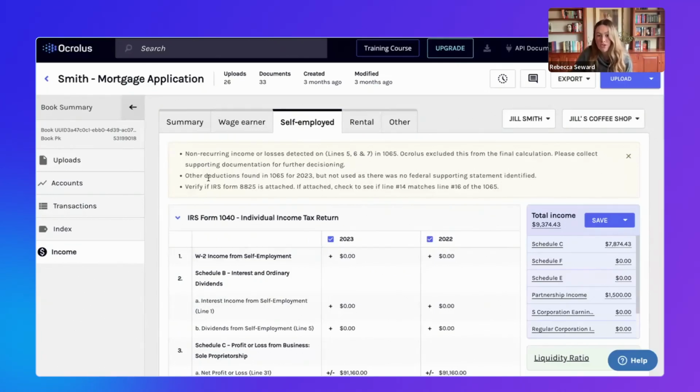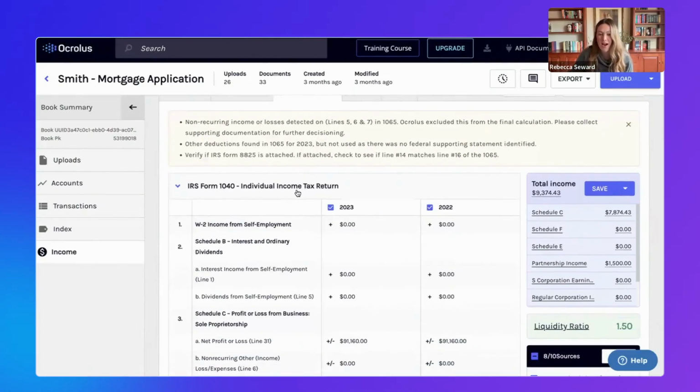We also have noted that there were other deductions found, but not used, as there were no federal supporting statements to show what that other deduction was, whether it was something eligible like casualty loss or amortization. So if we don't have that supporting documentation, we will not include it, but we will alert you that you need to take a second look. And then finally, if and when we do not have the IRS Form 8825, we will ask for you to validate that it is in fact in file and that line 14 matches.